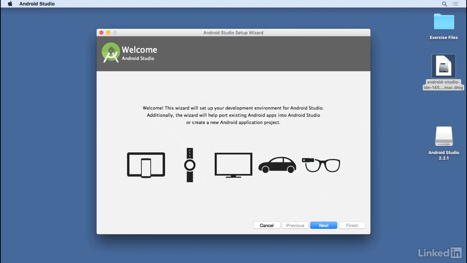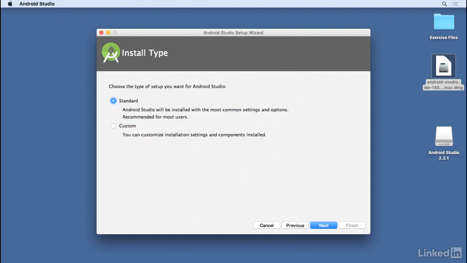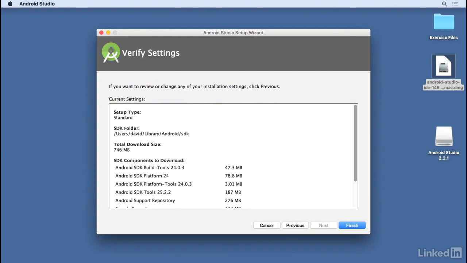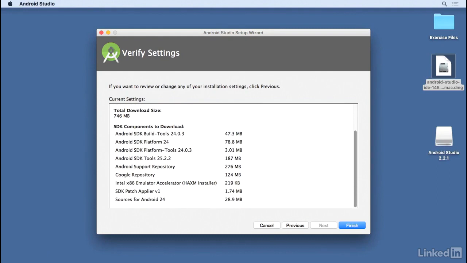Now, if you already have a copy of the Android SDK on your computer, this screen might look different to you. This is what it will look like for a brand new user. I'll click Next, and then I'll choose the standard setup and click Next again. I'll see a listing of all the files that have to be downloaded to my computer.